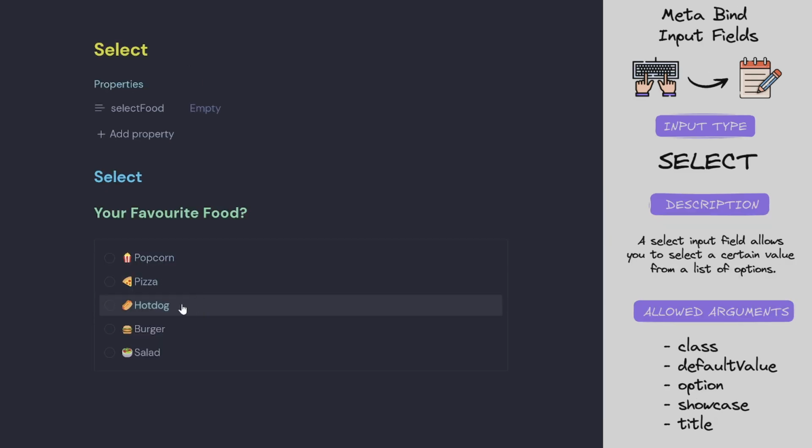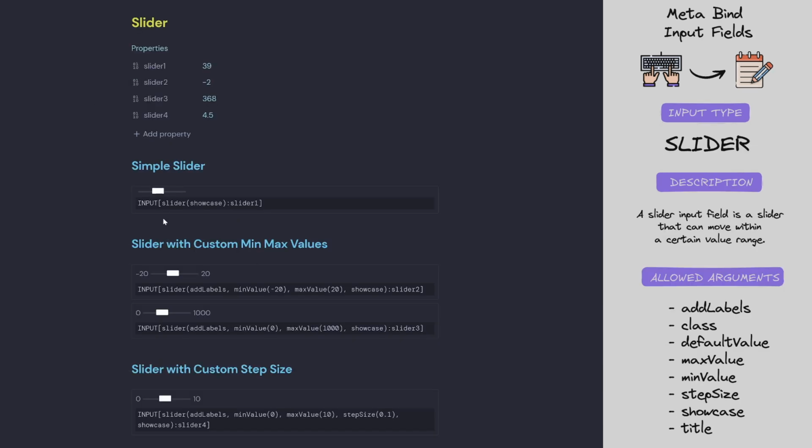A select input field allows you to select a certain value from a list of options. Options can be added using the option argument. A slider input field is a slider that can move within a certain value range. The range can be controlled with the min value and max value arguments.